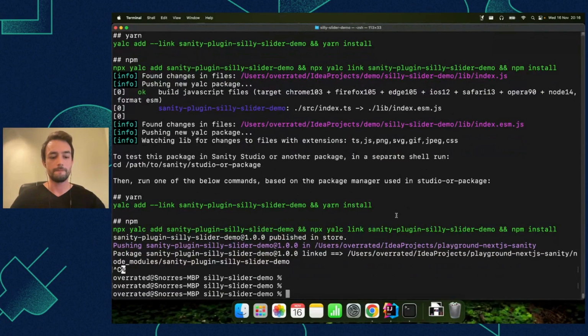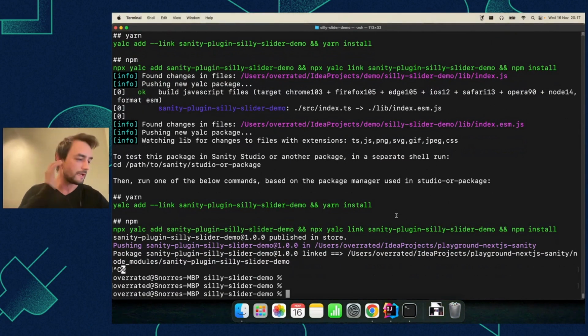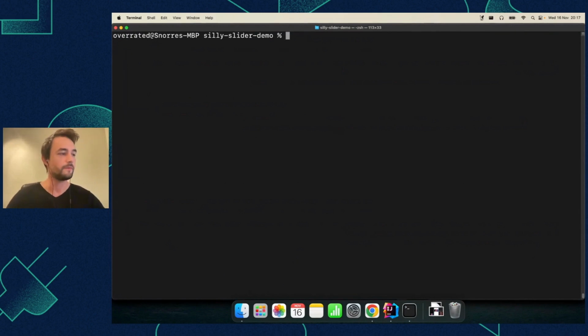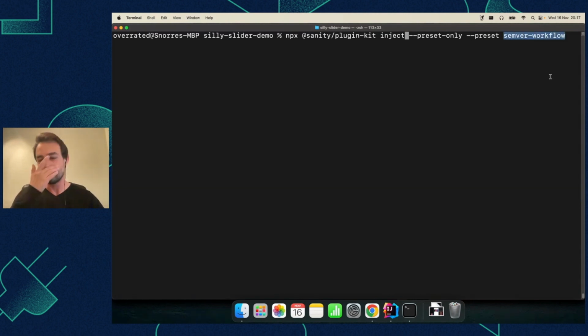Now, that's cool and all, but at this point, we actually need to publish it to NPM. To do that, we need some help, because we could always just publish this from our local development machine, but that's not necessarily a good idea, because it works on my machine. It is not always the best way to go about things. So instead, let's make a workflow for our plugin. In this case, we will use the inject command from Sanity plugin kit. We're injecting a preset, the semantic version workflow.